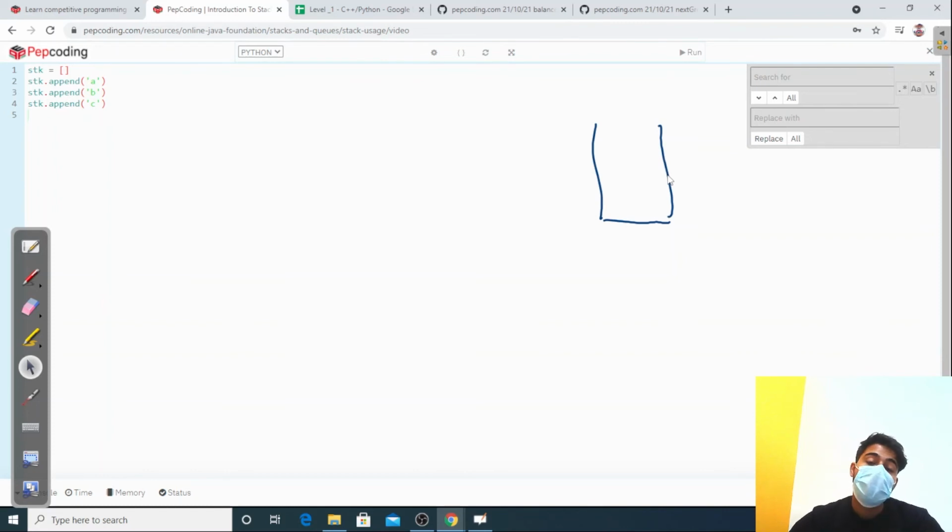We know the append operation in a list adds elements at the end. So whenever I insert an element a, this a gets inserted into the list. As the list is empty, the a gets inserted freely. Now when I append the b to my list, this b gets added after this a. So this is the property of the append function: it always inserts an element at the very end. Similarly, when we add c, the c gets added here.